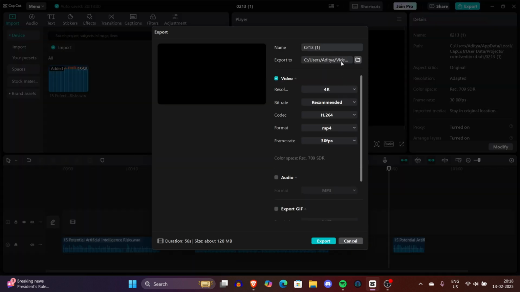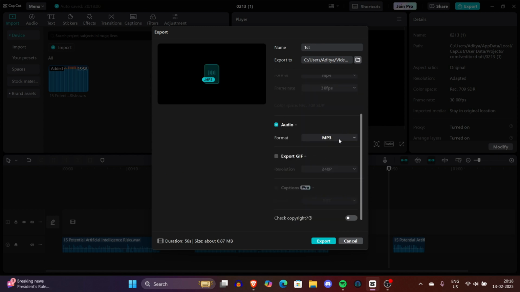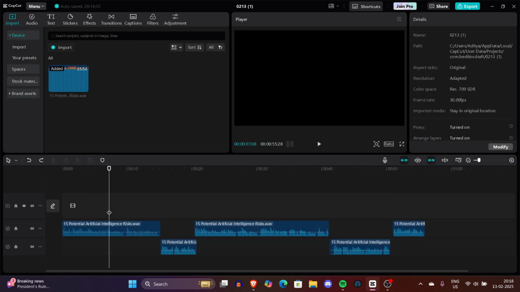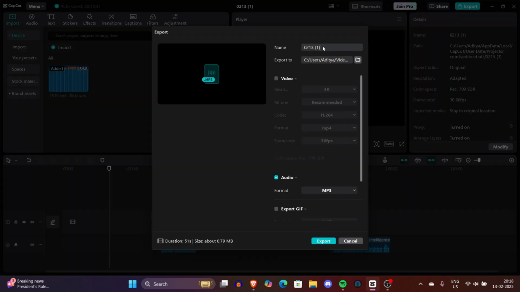Now after restoring and exporting both different audio clips, you have to name them separately. These separate tracks will be essential for our next stage of production.